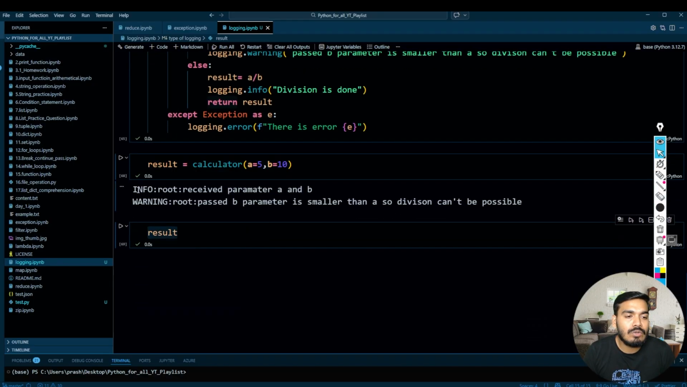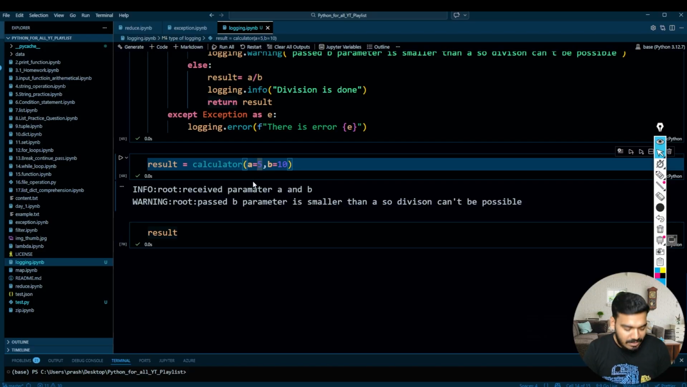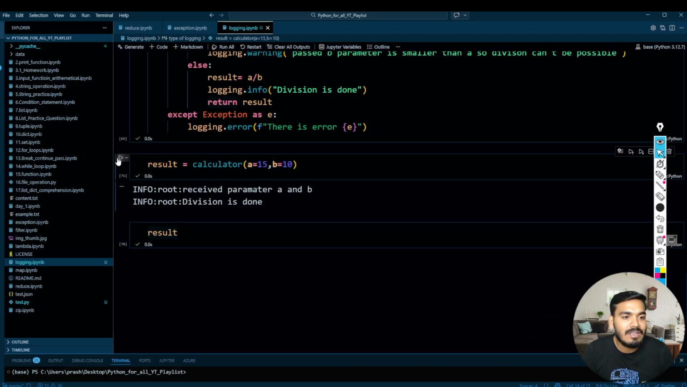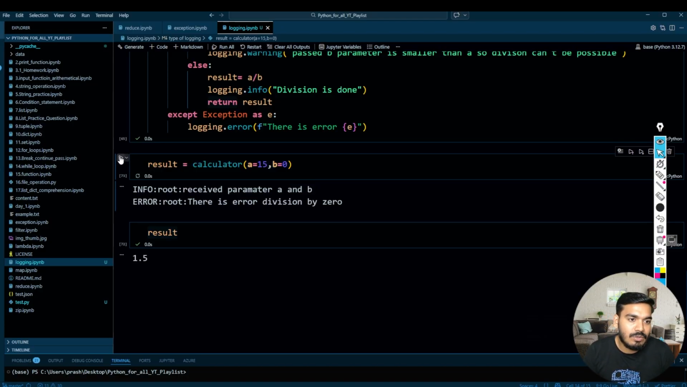As soon as you execute, your info is receive parameter a and b. Perfect. Warning, passed b parameter is smaller than a, so division can't be possible, and you are not getting anything over here. Now you make this a 15 and b 10, so a is greater than b. So in that case, you receive the info, receive parameter a and b, and division is done. And if you try to execute this, you get 1.5. Now you pass b as a 0. Now try to execute this. You are getting error, receive parameter a and b.